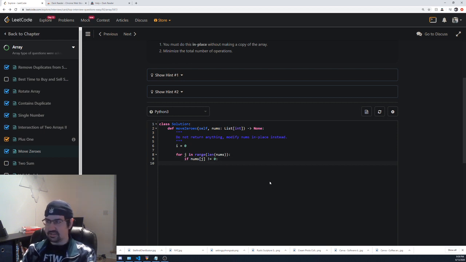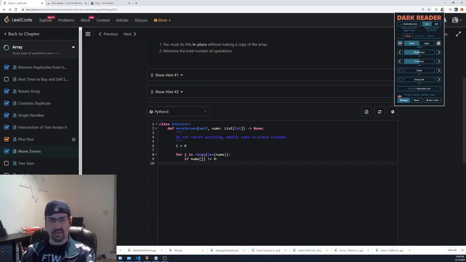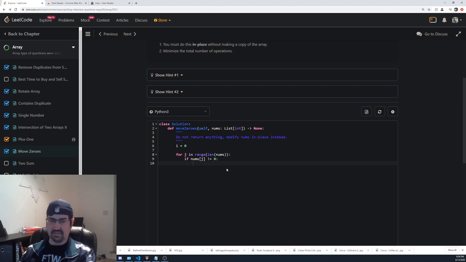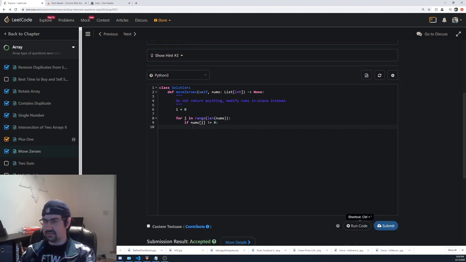I almost wish this wasn't pink. I am using the Dark Reader plugin to make this not as bright. Hopefully this looks good on camera for y'all. I'll look at it just to double check. I may edit that out, who knows.